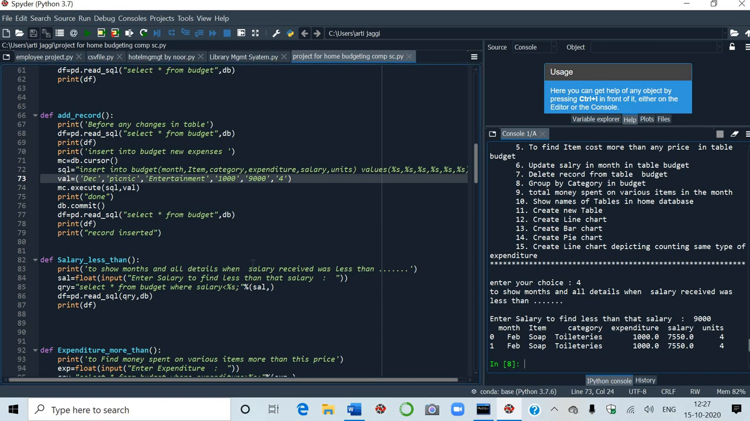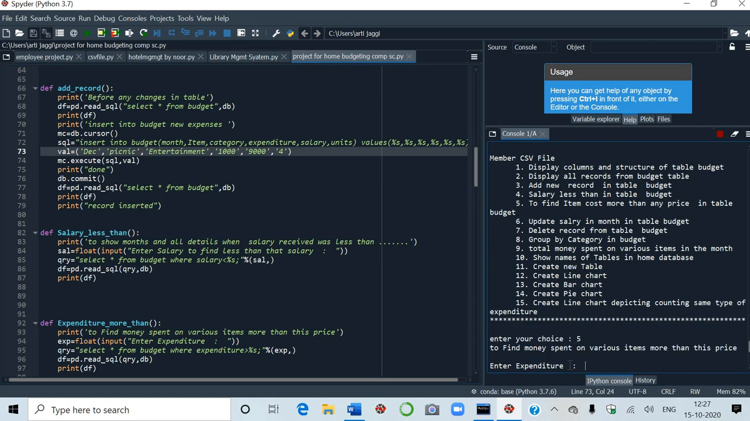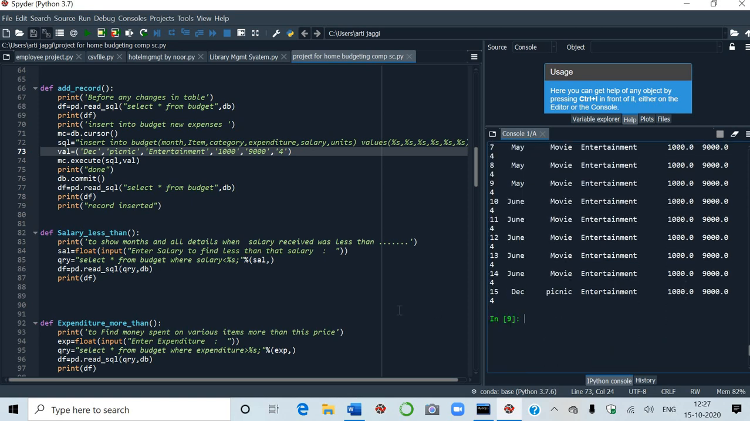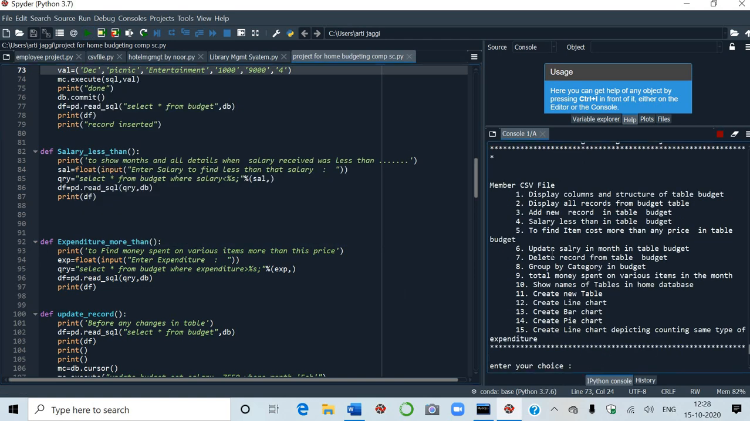Okay, now again we are running for the next option. Now this was to find the salary less than, is done. Now option 5, to find how much money was spent on various items more than this price. Suppose I want to know more than 500, how many items prices were there. So see, all are showing for 1000 or 600, means more than 500. Okay, this is also done. Then we'll run for number 6, update salary in the month in table budget.